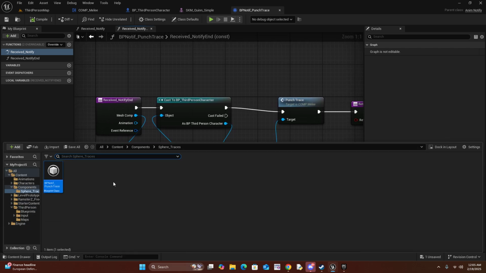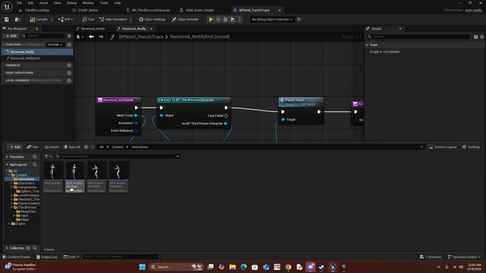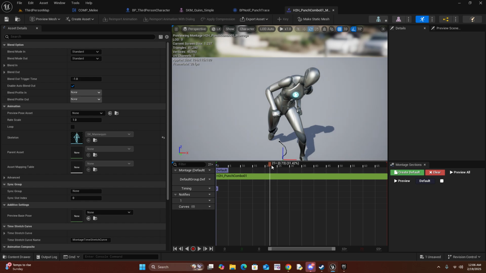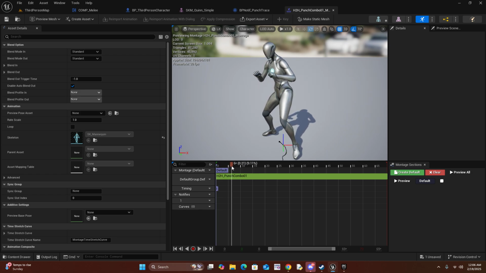What we're going to do now is we're going to go into our components, actually it's in our animations folder. Go to our animations folder, go to our punch combo animation montage, and now we can actually add in this anim notify. So we're going to find the first time where the punch is sent out, because we want this anim notify to play the second that we punch.